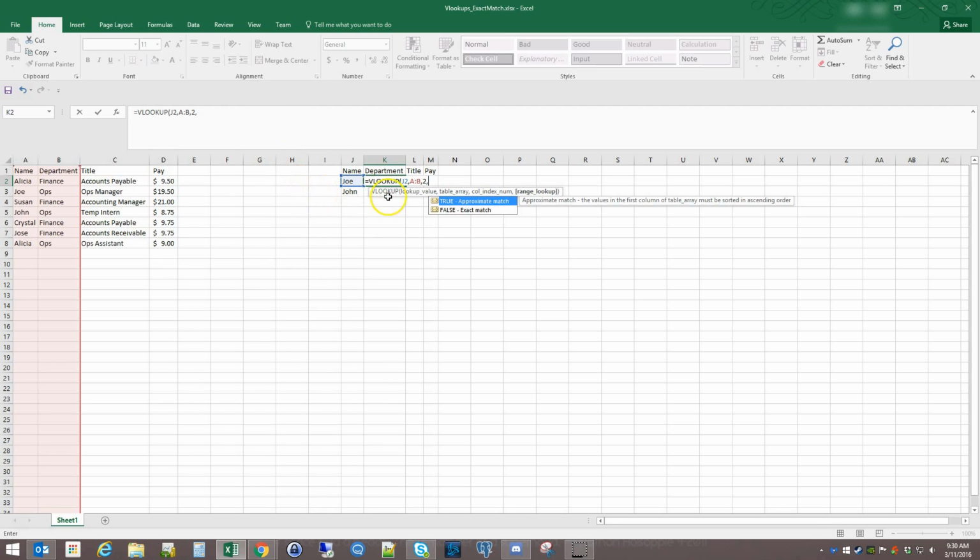So the next part is exact match. Now we'll go over approximate match in another video. There are really cool places where you can use it, but the most common thing with VLOOKUP is an exact match. I want to pull just the information from Joe. So you can either click this and put in the word false, or if you're like me, booleans are 1s and 0s in Excel.